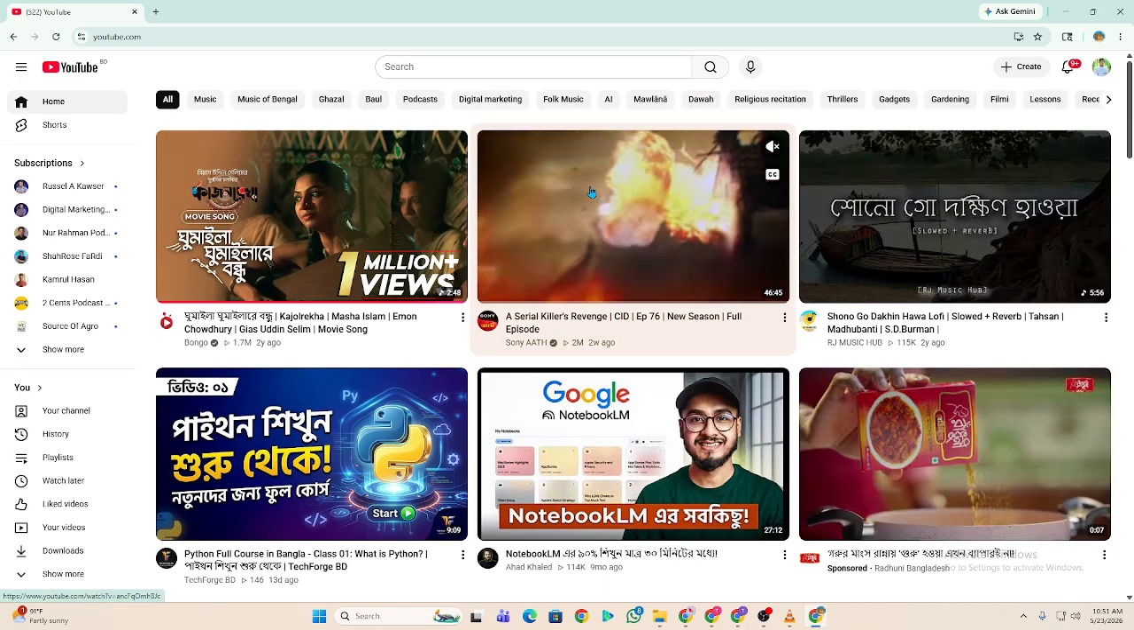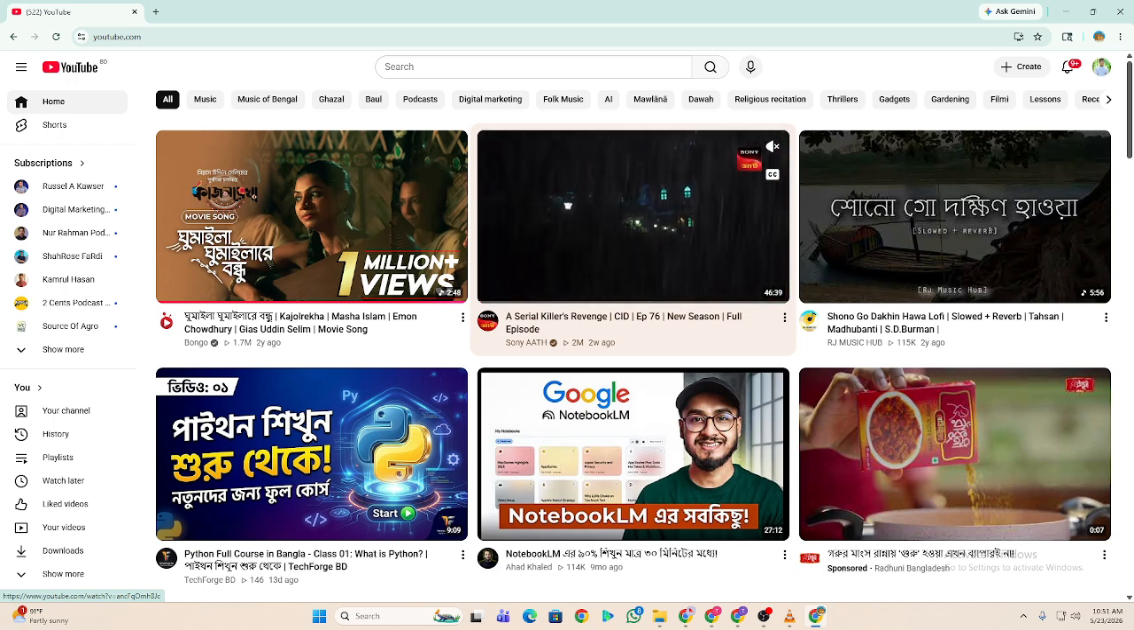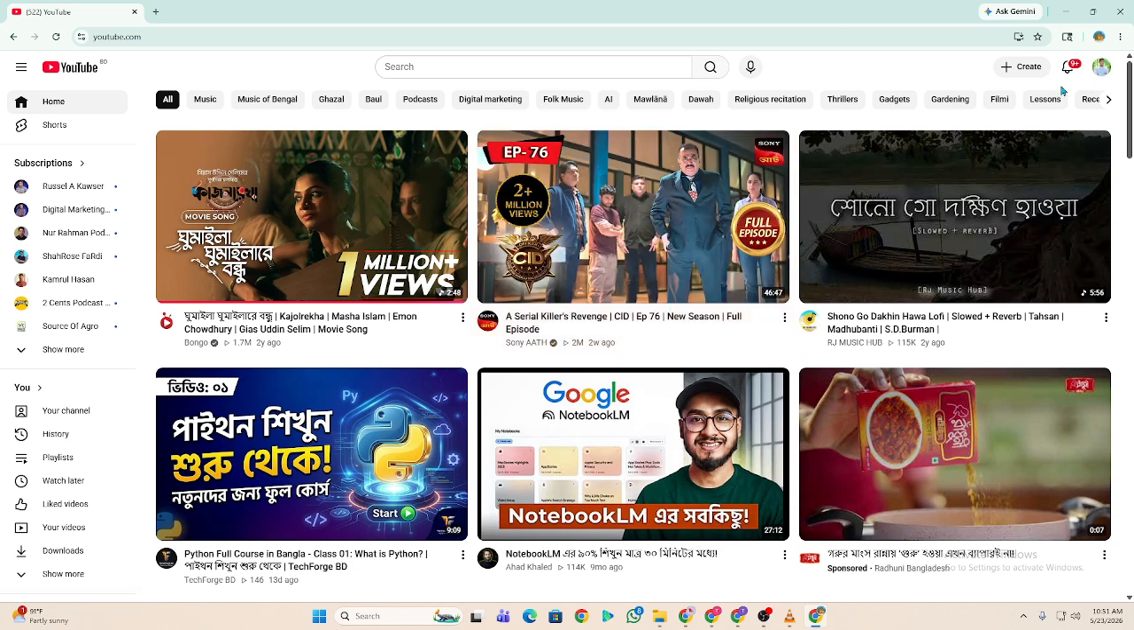First, open YouTube in your browser and sign in to your account. Then click your profile picture and select YouTube Studio. Once inside, click the Content tab from the left side menu. This is where all your uploaded videos are stored.